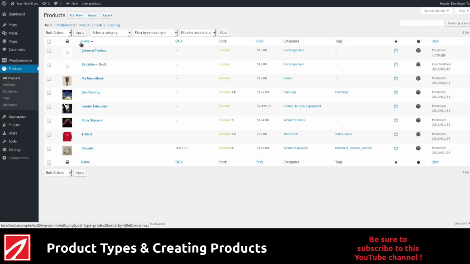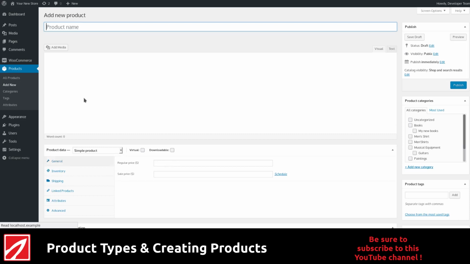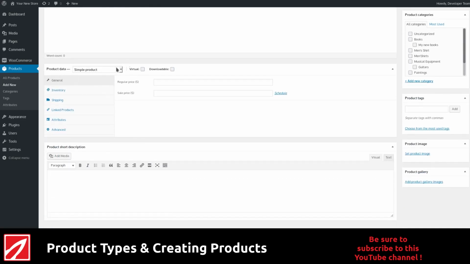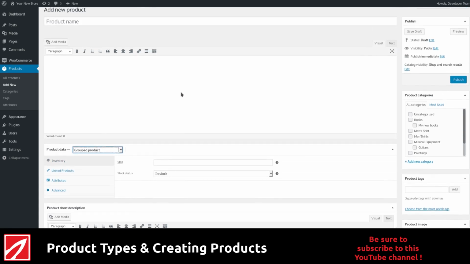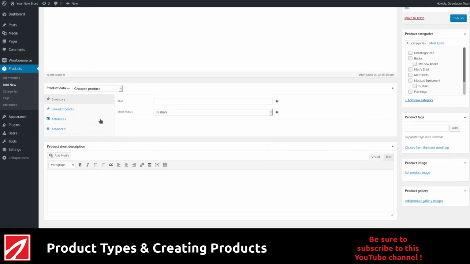Next, let's look at grouped products. Group products are kind of unique. When you do a group product, what you're doing is creating a parent product here that represents a group of other products. So we'll put in a title real quick and I'll show you how this works. If you go to linked products, you have a different setting here called grouped products because this is a group product. Here's where I'm going to link all the products that belong to this group.